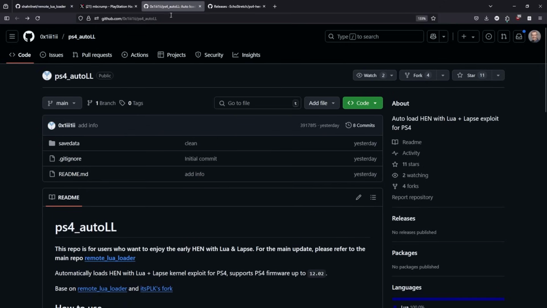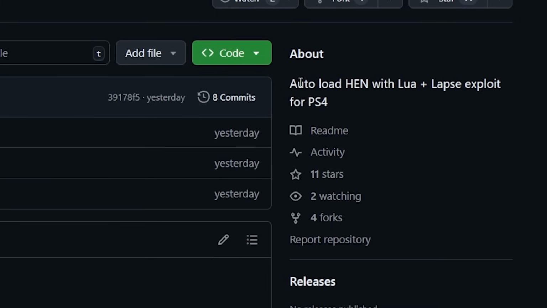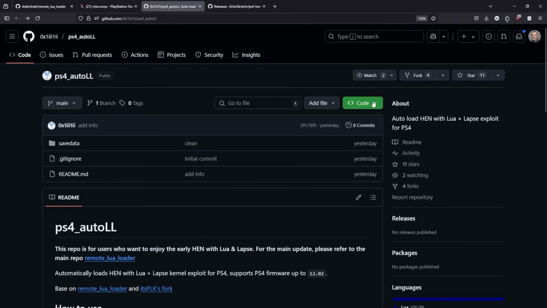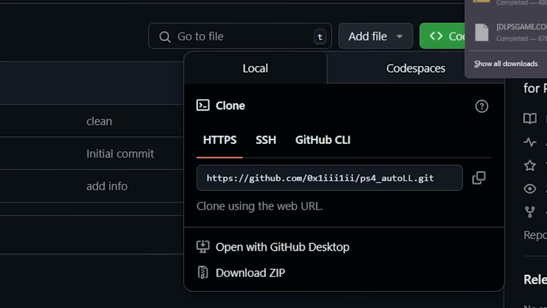Next up, you'll want to come over to this other project, which we're going to utilize, which is called PS4_Auto_LL. It states that it auto-loads HEN, the homebrew enabler, with Lua and the Lapse exploit for the PlayStation 4. Just come right over here, select download zip file.